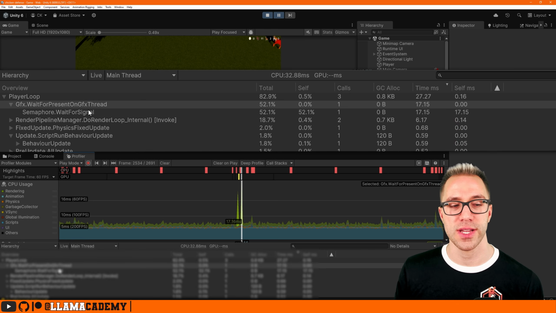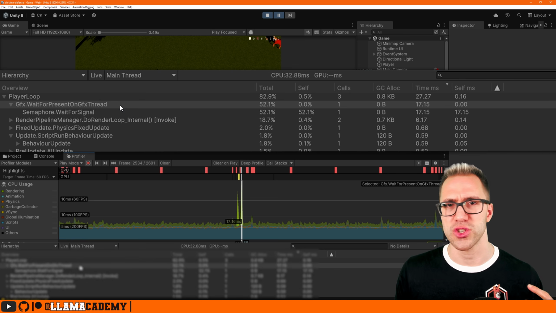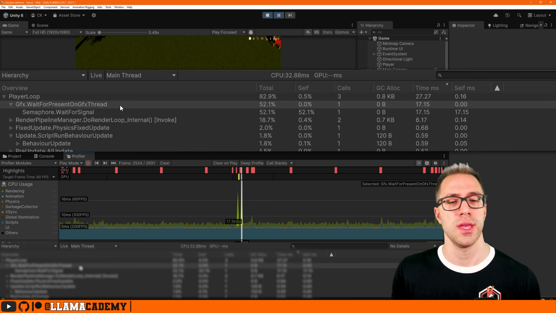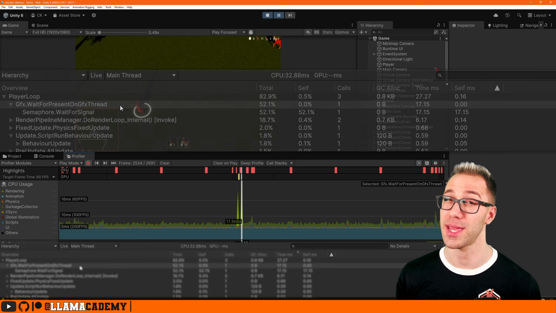But if you see this GFX wait for present on GFX thread, that means we're waiting for the video card to do something. It could be that you have too much work going on your video card because you're running some complex shaders or something of that nature. If you get a random spike like this, we might find out that that's just something that happened on the computer and there's nothing you can do about it. It wasn't really your game. All right, let's continue.